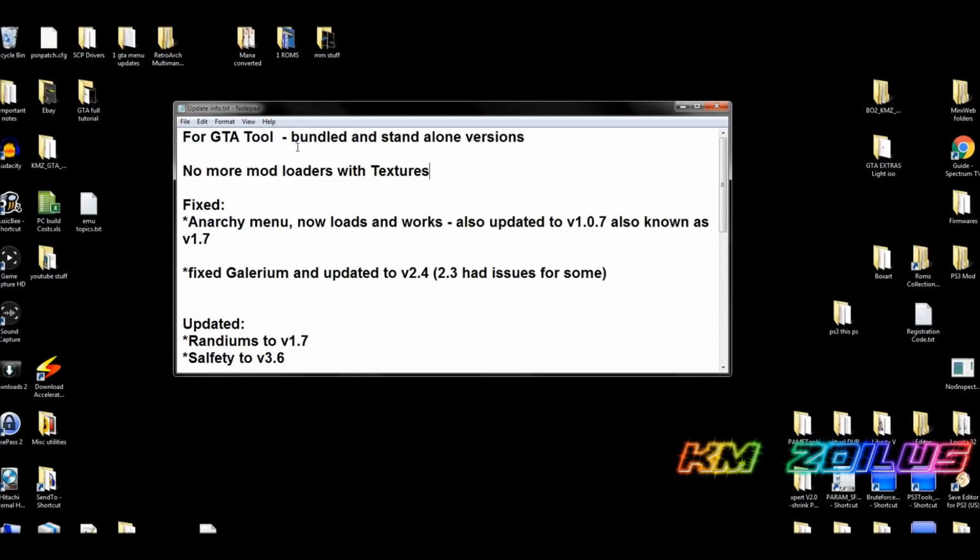For starters, the GTA tool now has two different flavors. There is a bundled version and a standalone version. The bundled is the one that comes with the XMB mods. The standalone is for people who don't plan on installing the XMB mods and just want to use the GTA tool to install the SPRX menus, the e-boots, and now the mod loaders are in there as well. The bundled version doesn't have the mod loaders because you have that on the XMB. So that's the difference, and I think I'll be doing a dedicated video on the GTA tool. But we'll be using, in this instance, the bundled version since it comes with the XMB mods we'll be installing.